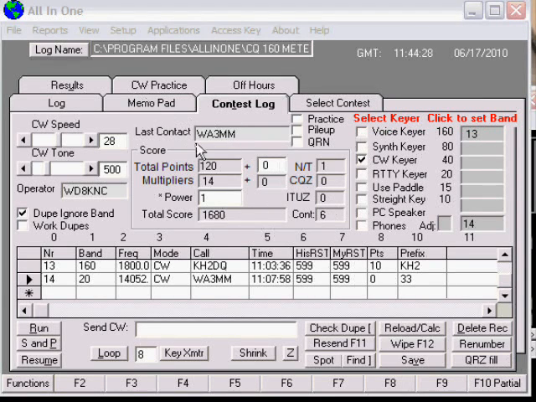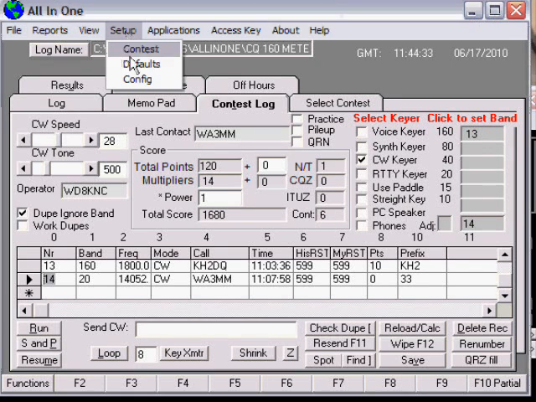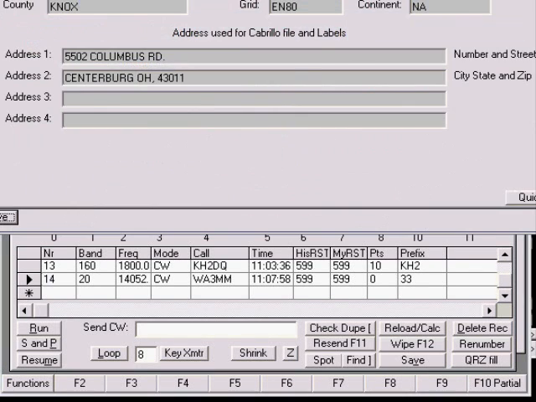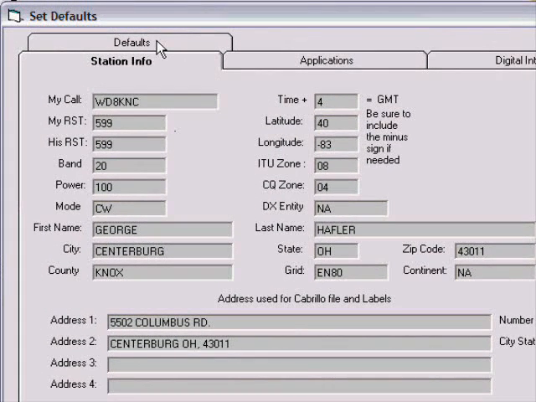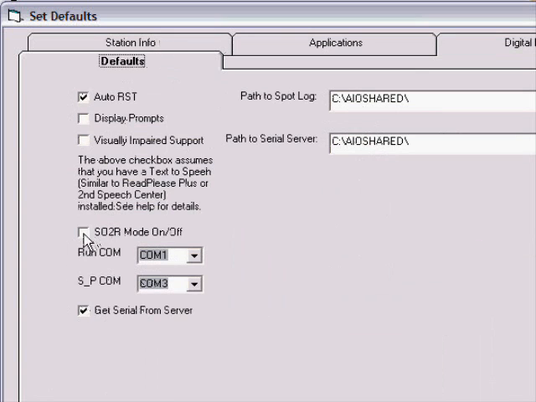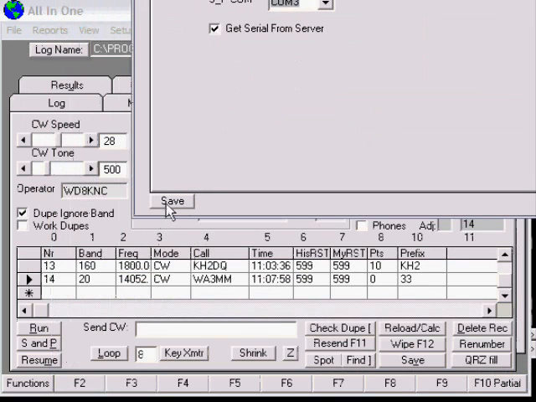Okay, let's talk a little bit about multi-user in AIO. To set that up, you go to each computer and do setup by clicking defaults, and then click on the defaults tab from this menu and select get serial from server. Click that on and put in your spot log path, which should be a shared folder on some drive that anybody on the network can see. And serial server should be possibly in that same folder. Then you click save.